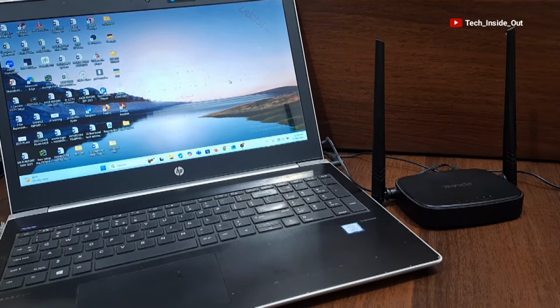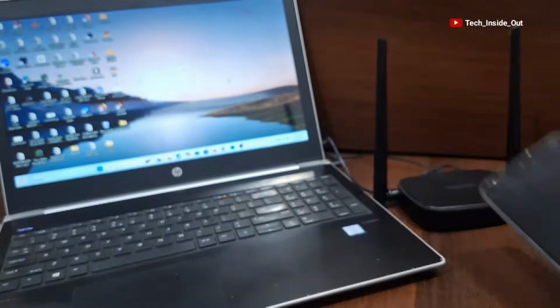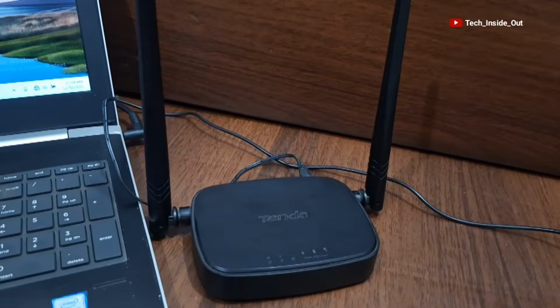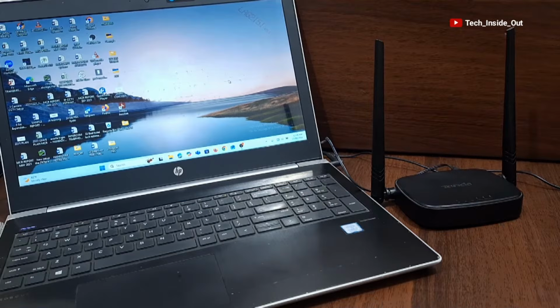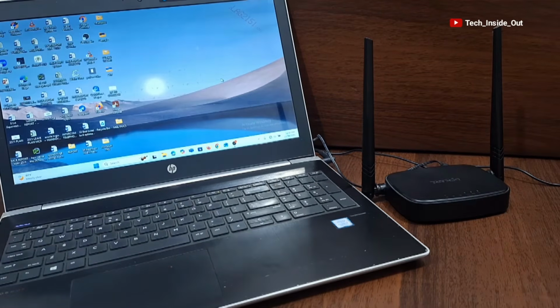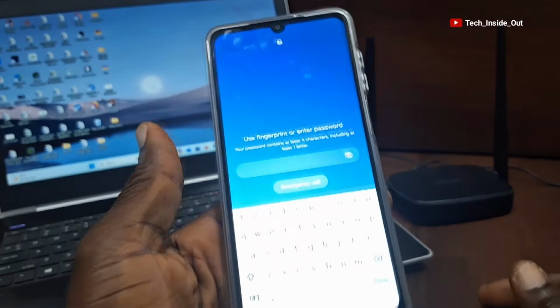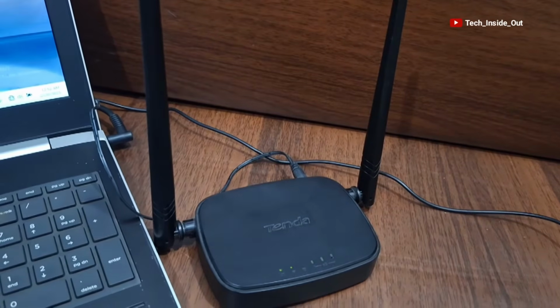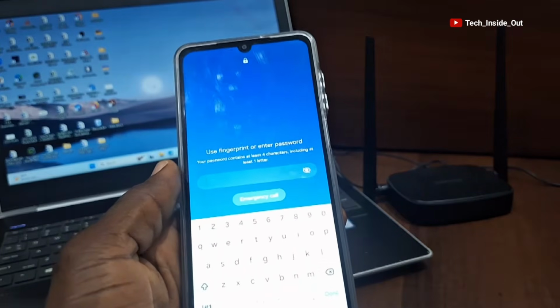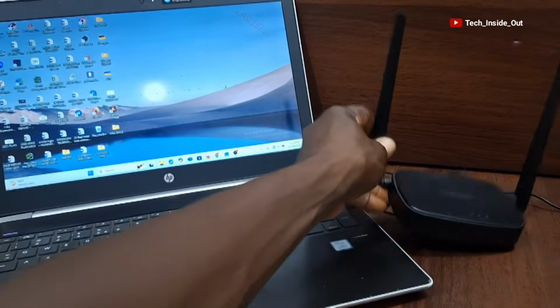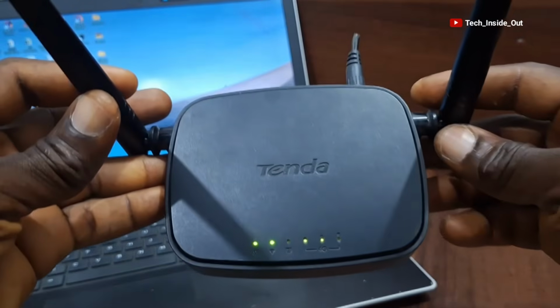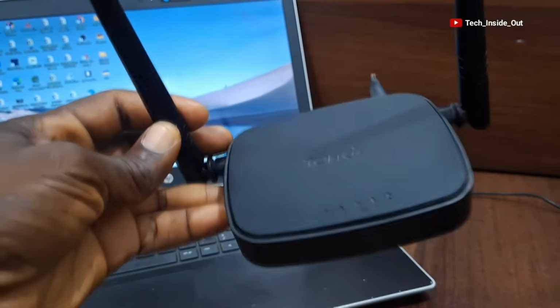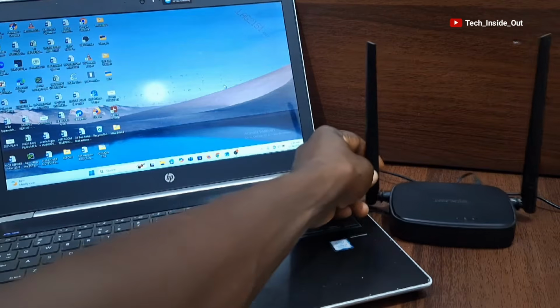Let's look at how you can set up parental control for devices like mobile phones and computers that are connected to a router that gives them internet access. For this demonstration, I will be using this Samsung A07 mobile phone, which is connected to this router, which gives the mobile phone internet access. The router I have here is a Tenda router, so this is a demonstration for Tenda routers.